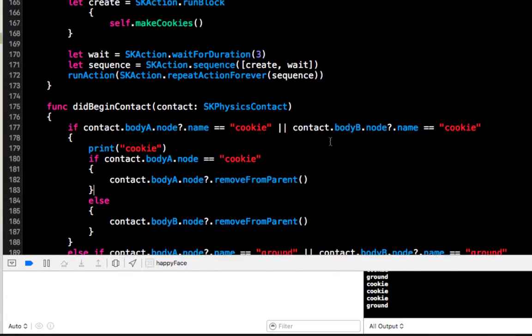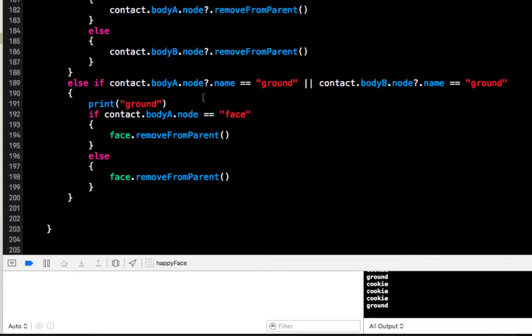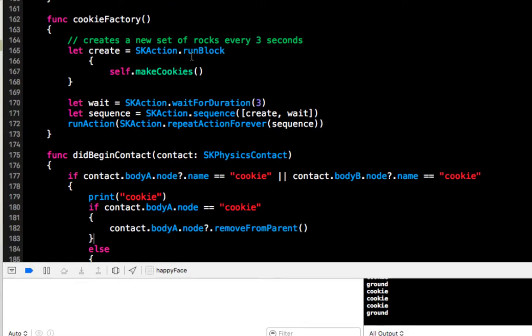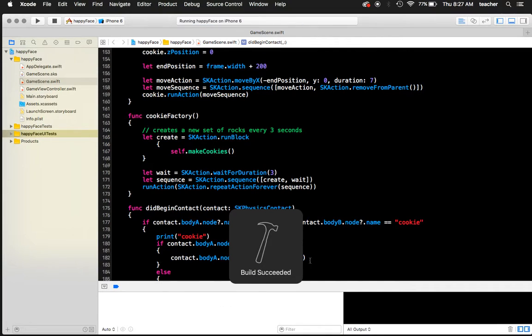I added this little bit of code that says if the contact with the body node A is a cookie, I want to remove it from the parent. If there's contact with B, remove it from parent. So this cookie is going to get removed here. If the face hits the ground, I'm going to remove it. Now when I run this, you'll see that the cookies should start disappearing when I hit them. Removing from parent means you're taking it away from the view.